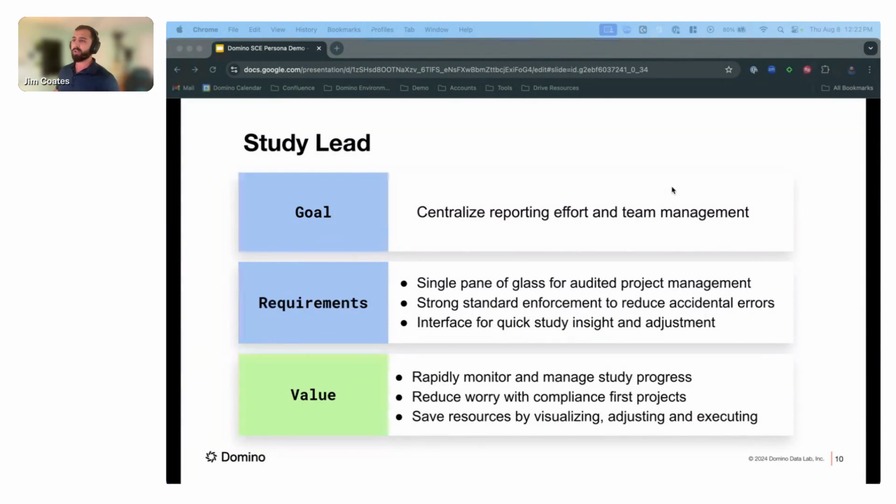So, what you just saw was how we're able to centralize those reporting efforts and team management activities for our study lead. We're able to provide that single pane of glass for audited project management via our Domino goals and create and enforce strong standards via the use of Domino templates. You also saw how we can use Domino flows to get a really nice visualization of our study and gain insights into how it's actually executing.